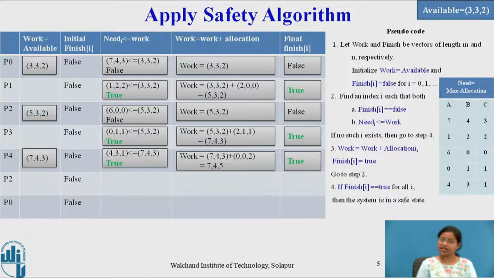Now all processes are traced, but for P0 and P2 finish of i is still false. So again check either P0 or P2. Here we consider P2, check whether its need is less than or equal to the work 745.